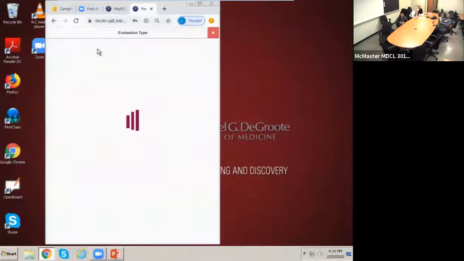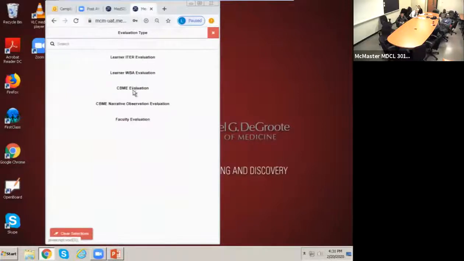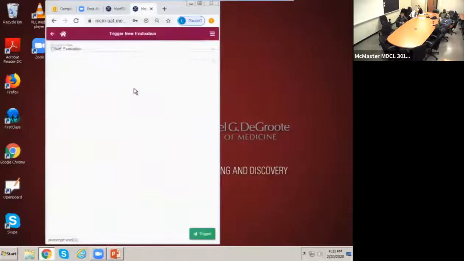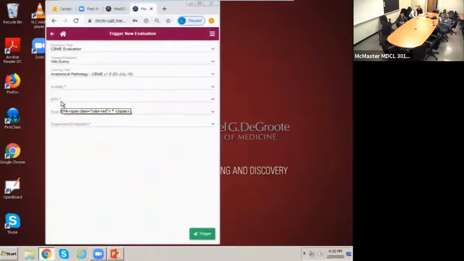If I go to trigger a new form, it's going to ask me what type of form I want to trigger, and in this case, I'm going to choose a CBME evaluation. If you only have one learning path, it will automatically populate, but for folks in surgical foundations, they'll have two learning paths. They'll have surgical foundations in their home program, and the trainee will have to indicate, am I doing surgical foundations EPAs or am I doing obstetrical EPAs? And so they'll pick the appropriate learning path.